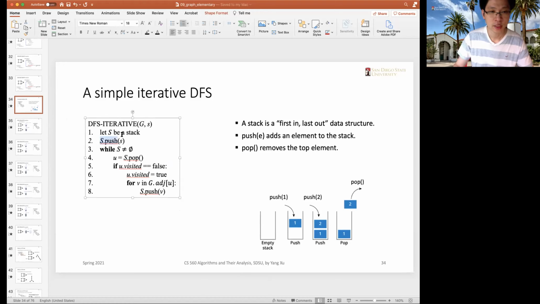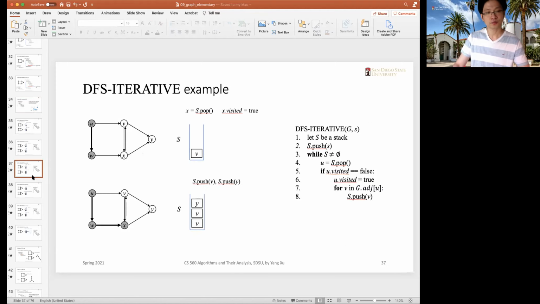uses a stack data structure. Okay. So whenever it meets a vertex, it will push the vertex into the stack, right? And while the stack is not empty, it will keep popping out vertices. And if that vertex is not visited, then it will go through the adjacency list for that vertex and push those vertices to the stack, right?